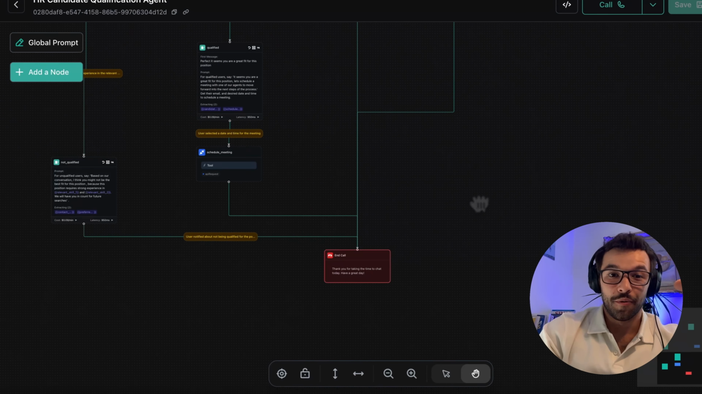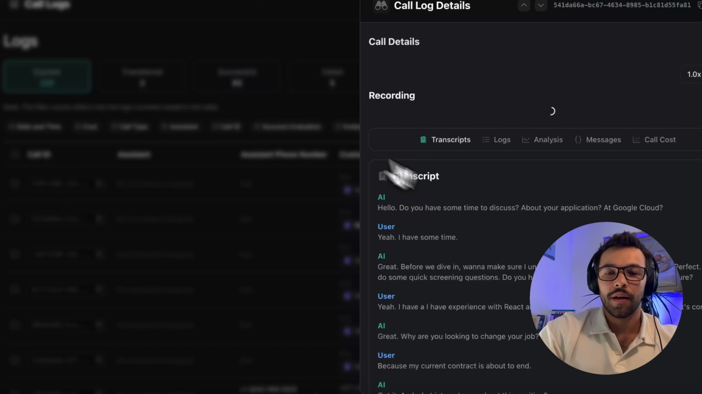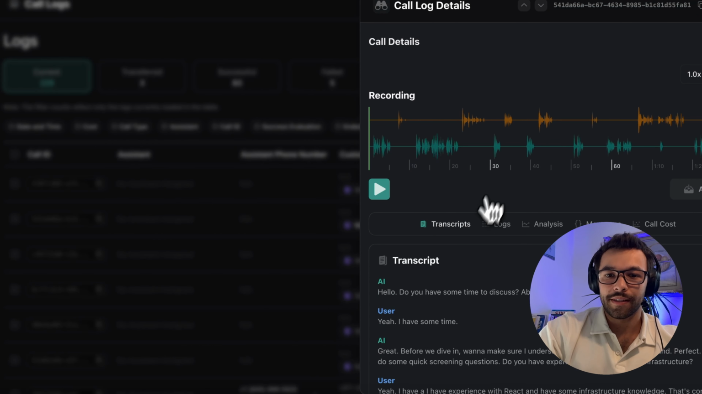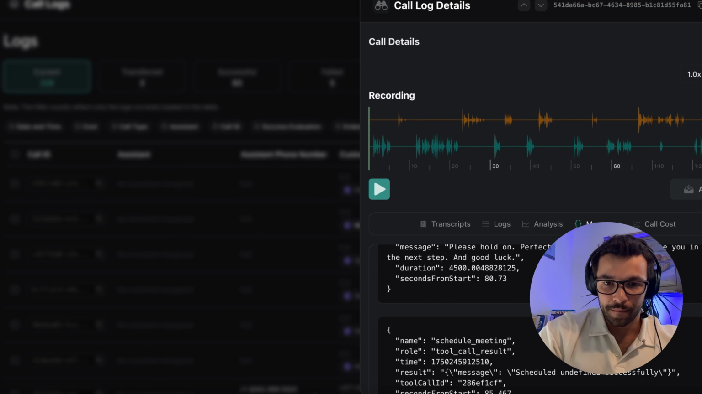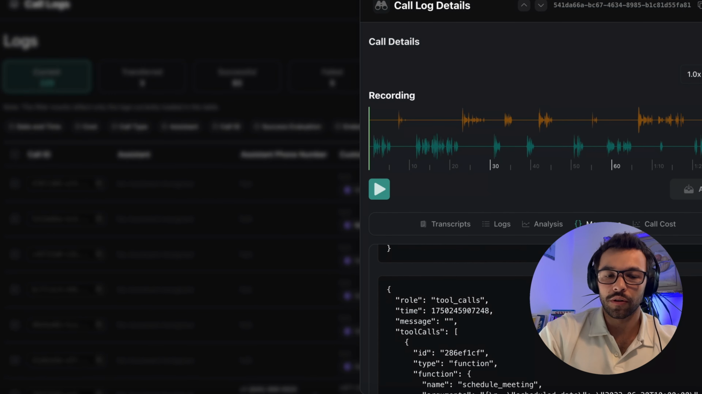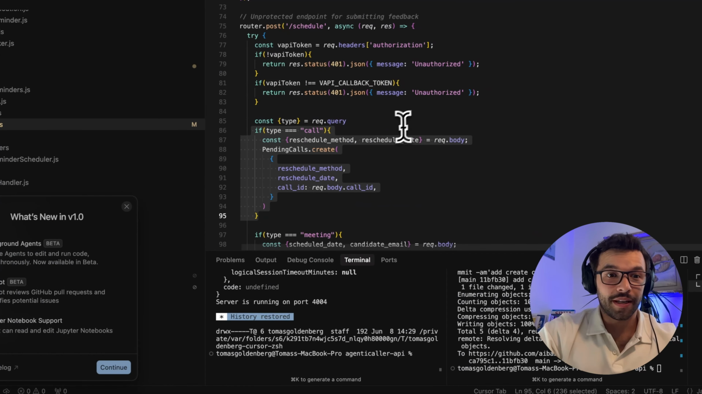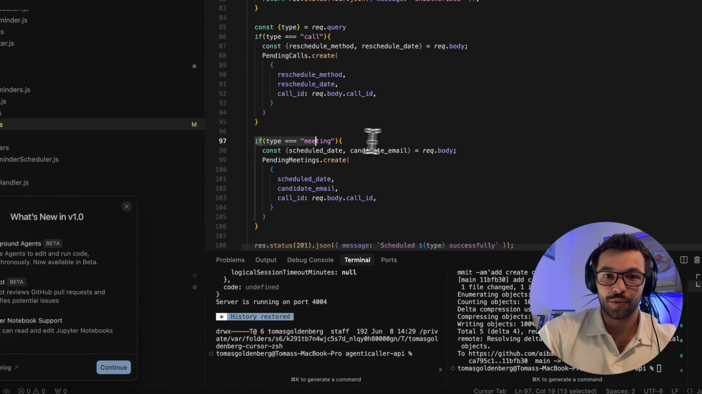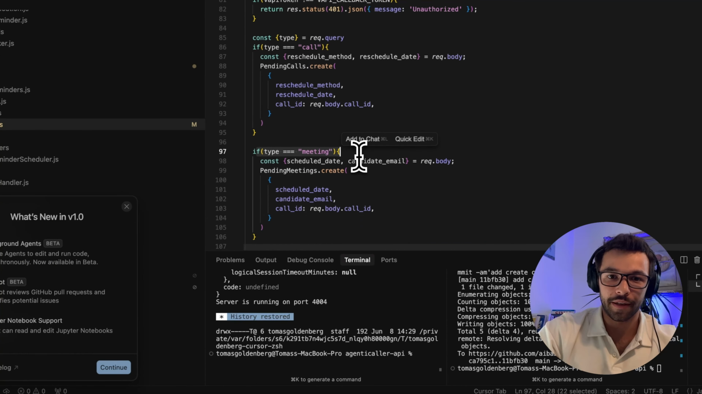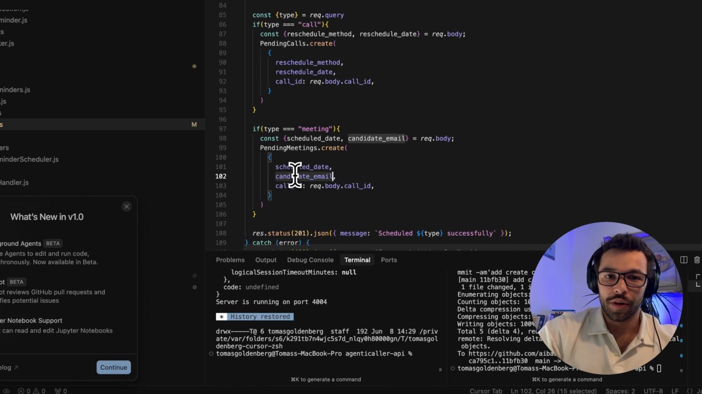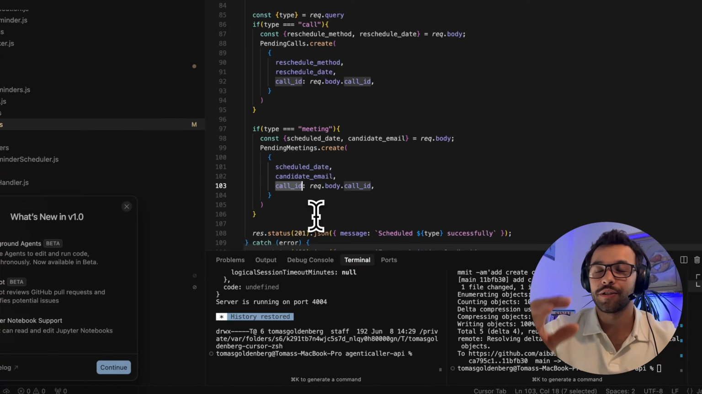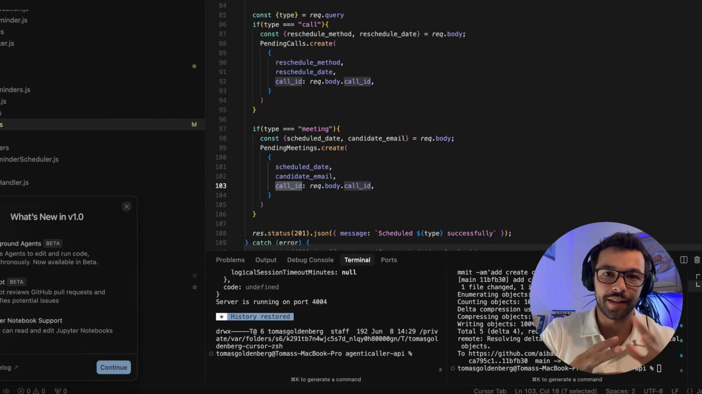Okay, so we actually were qualified in this example. And if we go to the call logs, we can see that everything went right. We have all the logs here, all the messages. And here we have all the tool calls and everything that happened. So basically what happened in our end is that this was a meeting type of rescheduling. So we actually scheduled the meeting with the candidate email, and we are storing the call ID. So then in our database, we can match this call with this customer.